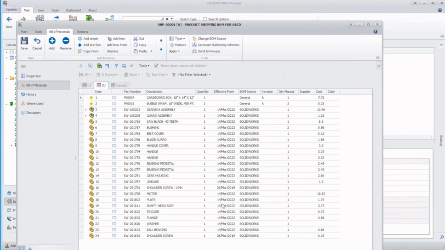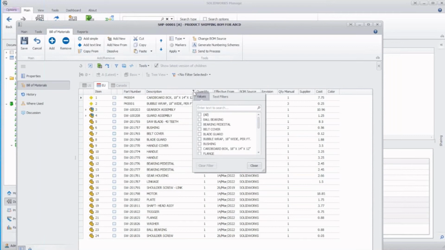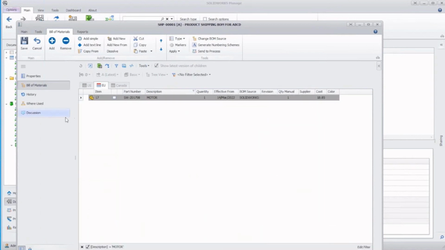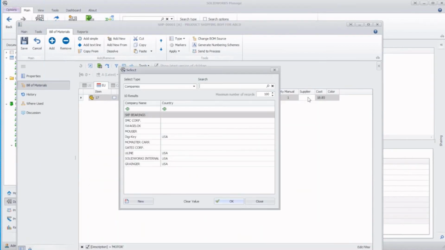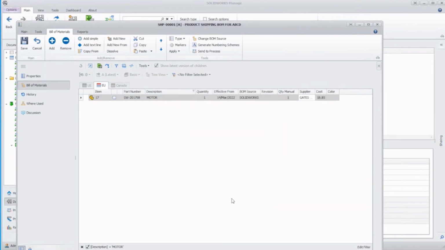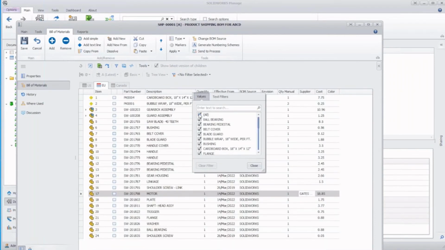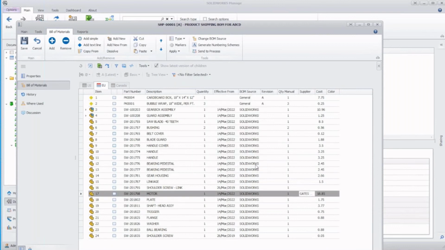So this is a duplicate of my bill of material, but I happen to know that I'm going to have to change the supplier for the motor. So I'm going to use a filter to quickly find that motor. And then I'm going to go in and select Gates Corporation because I know that's the source for the motor when I'm in for the EU BOM. And then I'm going to clear the filter so I can see everything.